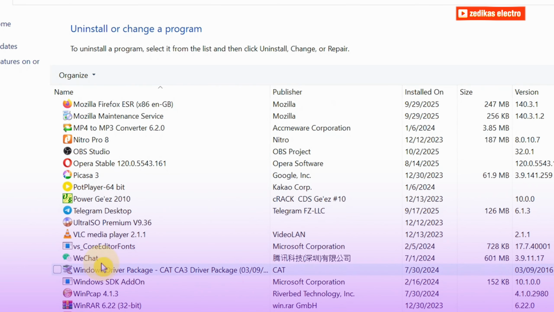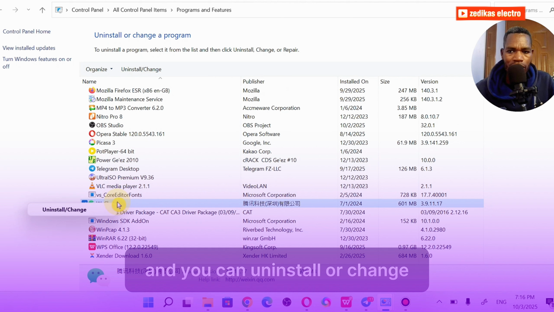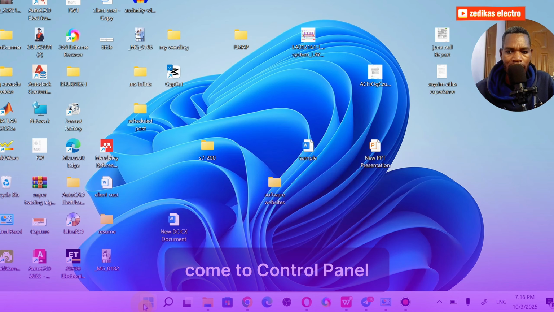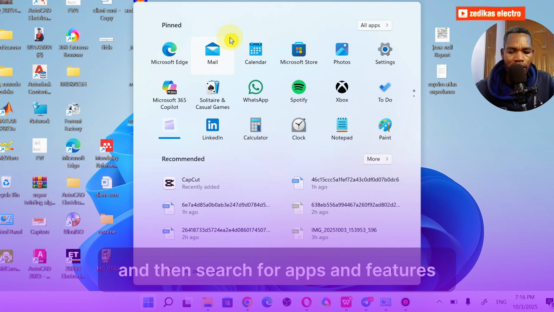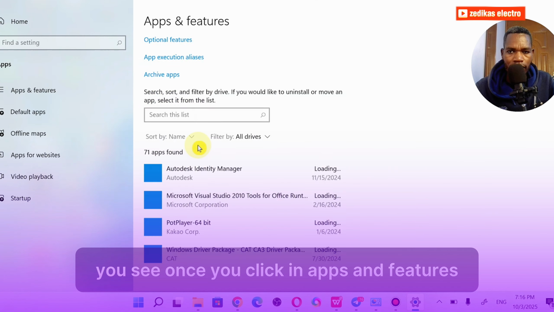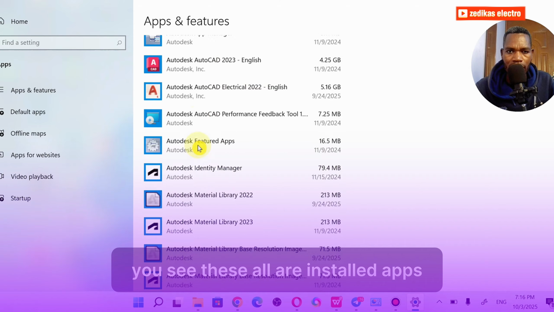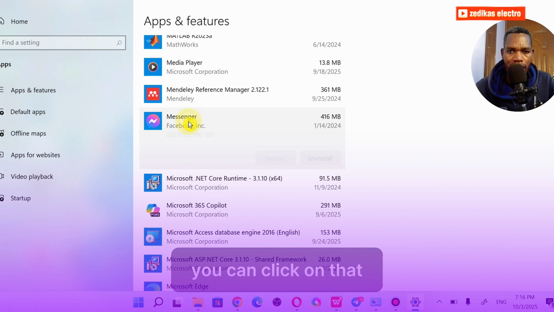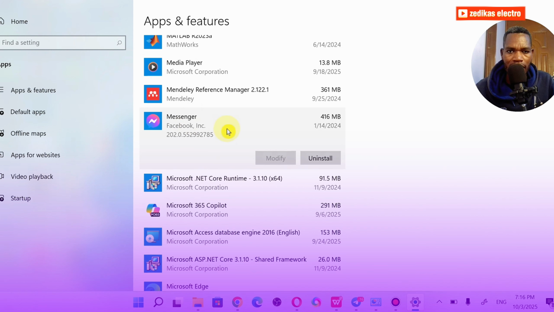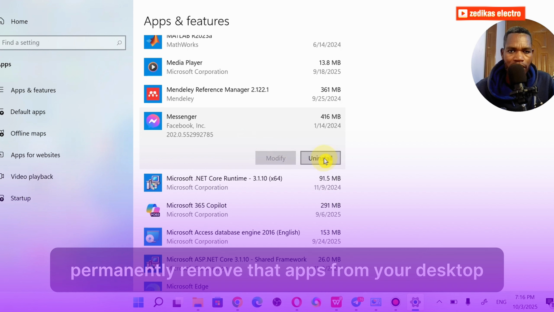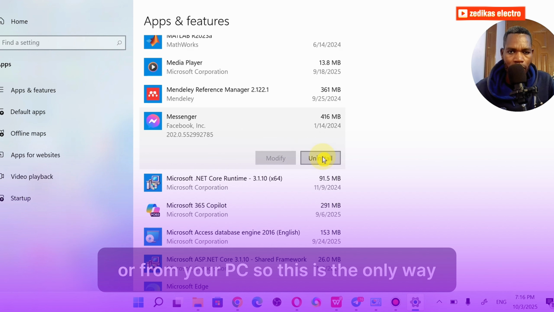So in here you can even click on an app and uninstall or change unnecessary or unwanted apps from your computer. The second method is to again come to Control Panel and then search for Apps and Features. Once you click on Apps and Features, you see all these installed apps inside your computer. Again, you can click on one, and if you are not interested in the app, you can uninstall and completely, permanently remove that app from your desktop or from your PC.